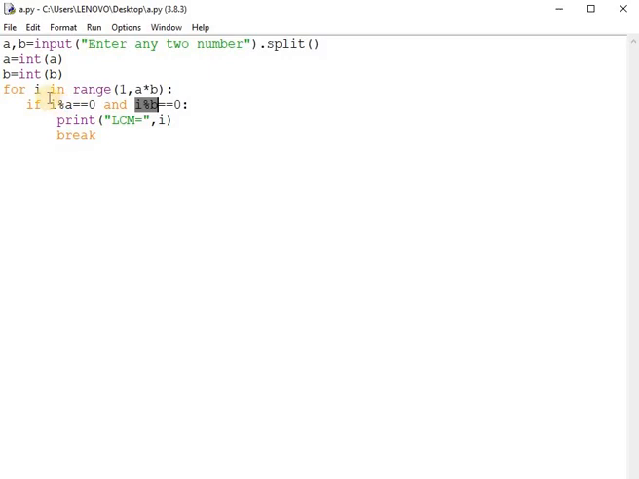If the starting value is 1, 1 modulus a equals 0 and 1 modulus b equals 0, then LCM will be i. Because i modulus a is not equal to 0 and i modulus b is not equal to 0, LCM will not be 1. 2, 3, 4, 5 and so on, one by one it will check each number. Whenever it gets a number which is divisible by both a and b, that will be your LCM. It will print LCM i.